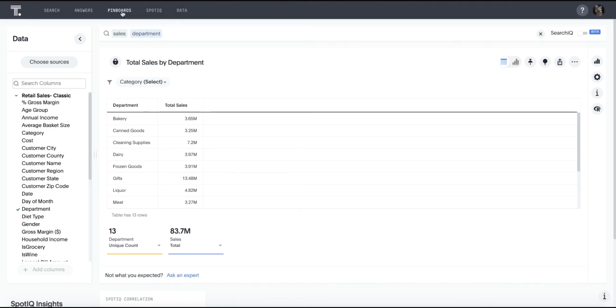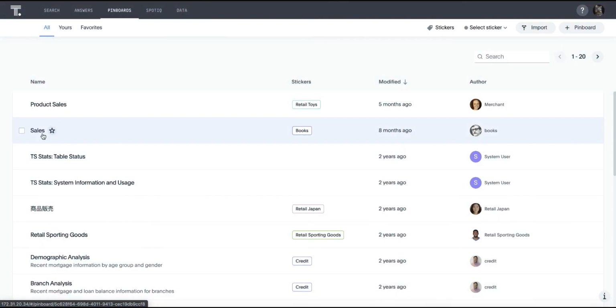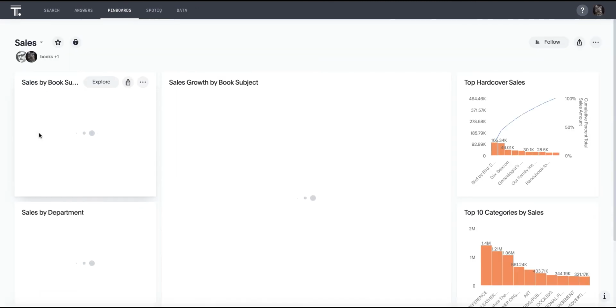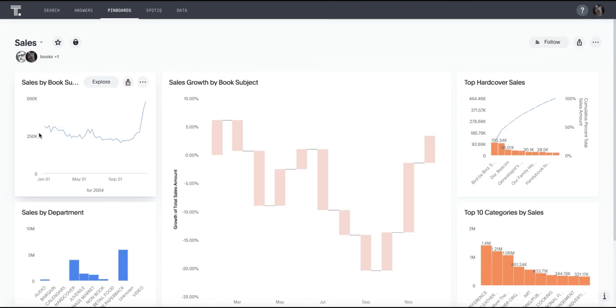Lastly, it is useful to know that you can also easily apply filters to existing pinboards. Let's look at this example for sales. At first glance, you can tell that this pinboard has no applied filters, because no filter panel is appearing here, below the header. But let's say that as a regional manager, you want to refine the data for the entire pinboard to only one particular region.